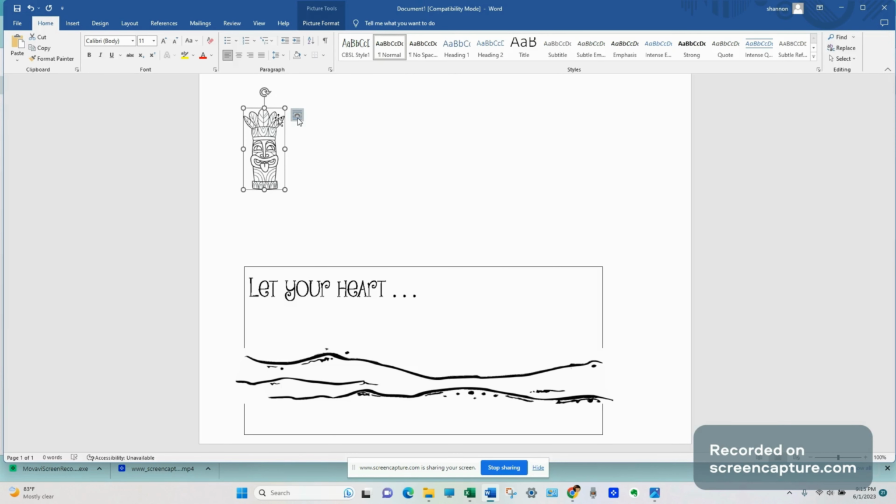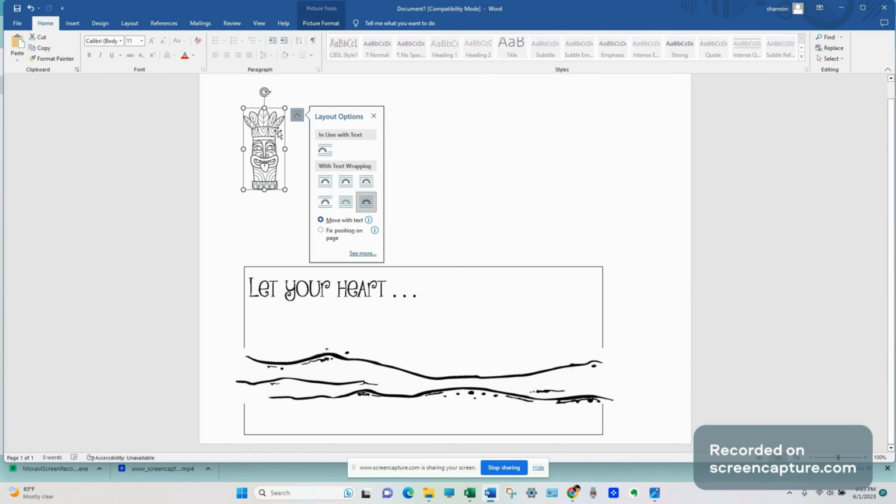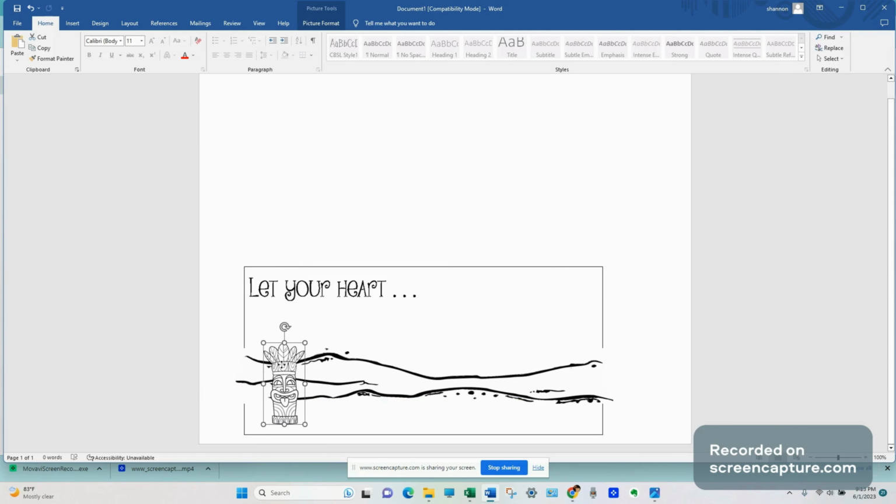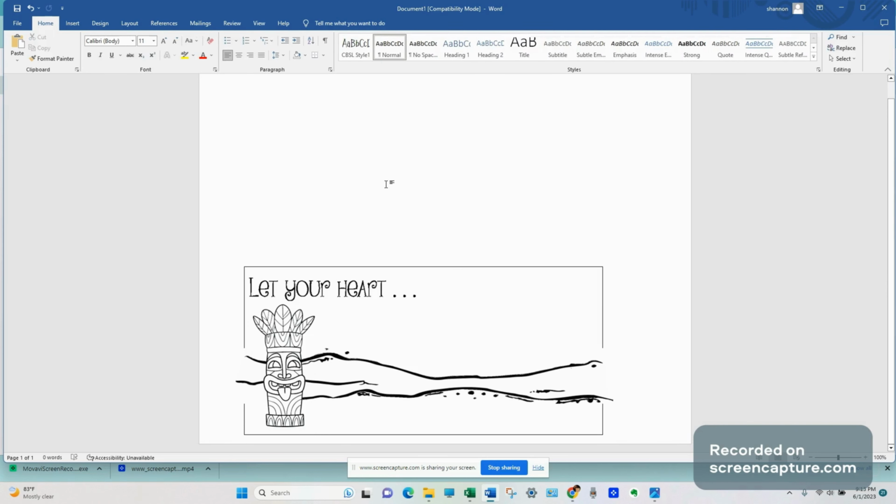Oh, we have to change the layout options first. In front of text. Now I can click and drag my totem to where I want it in my scene. I'm going to stretch this out and click outside of the box, and there we have our totem in front of our ground.